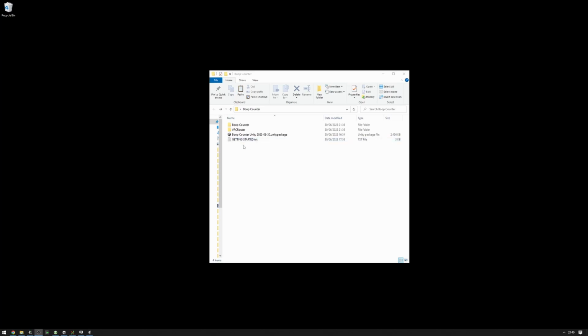To get started, download the included zip file and extract it somewhere on your computer. The package contains the Boop Counter software, which will store, count, and display your boops. The VRC router, which will allow multiple apps to speak to VRChat.